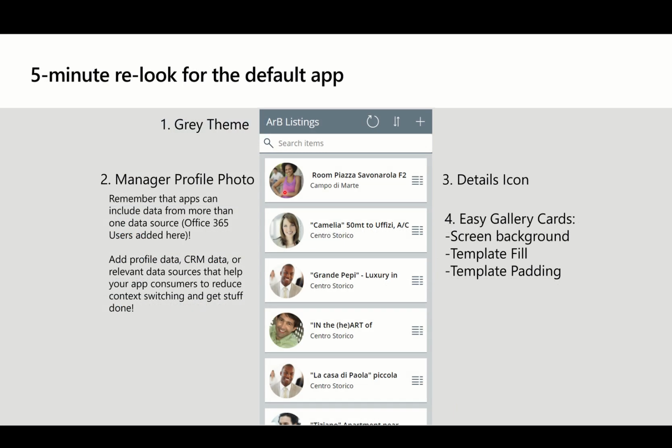And so I change the theme. I add the Office 365 users so I can add photos. I might change the value of the icons so that it's not that little chevron, but it's something that I want. And then I might actually create these cards just with these 3 settings here. I change the screen background, give the template fill white, and then give the template padding about 20 or so so there's space in between. And that kind of gives you an instant card. So it is possible to relook even our default apps really very quickly.